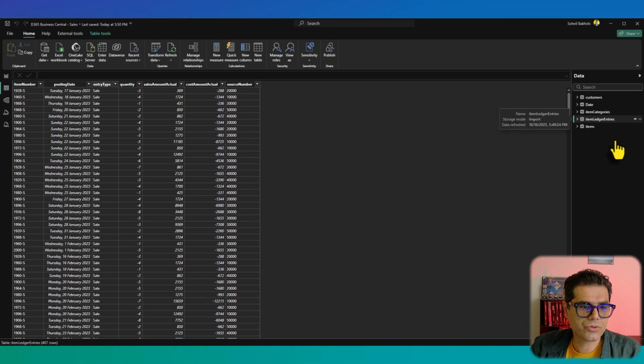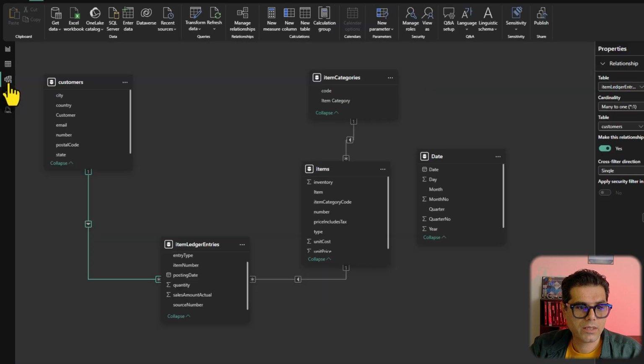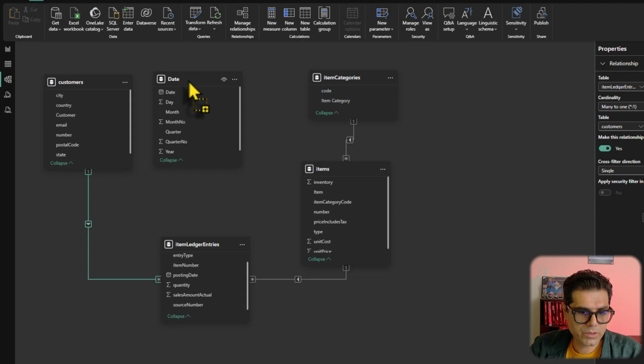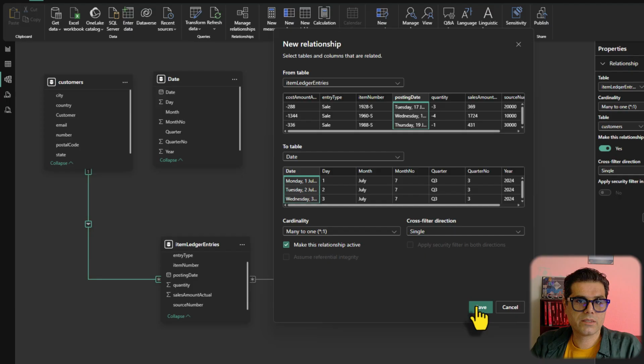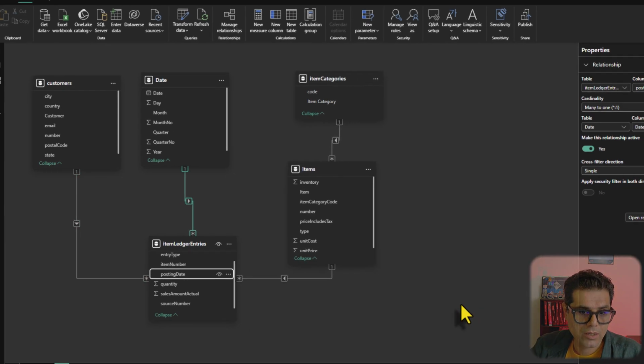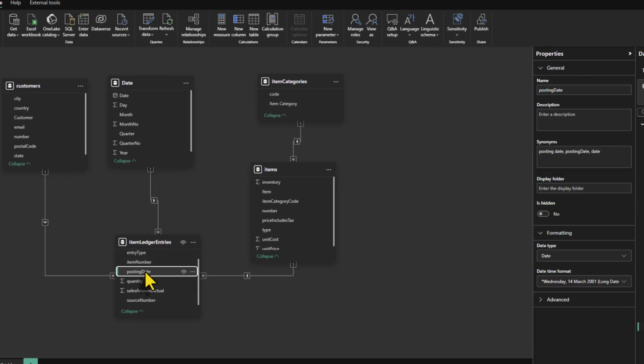The next step is to create the relationship between the date table and my item ledger entries. So I just move the date table to the middle. I click and drag the posting date to the date column on the date table to create the relationship between those two. Just be aware that the data types must be the same for the columns contributing into a relationship. So for now, I go ahead and click save, but I quickly double check the data type of all the columns that are contributing into relationship by selecting the column and looking at the data type from the properties pane.